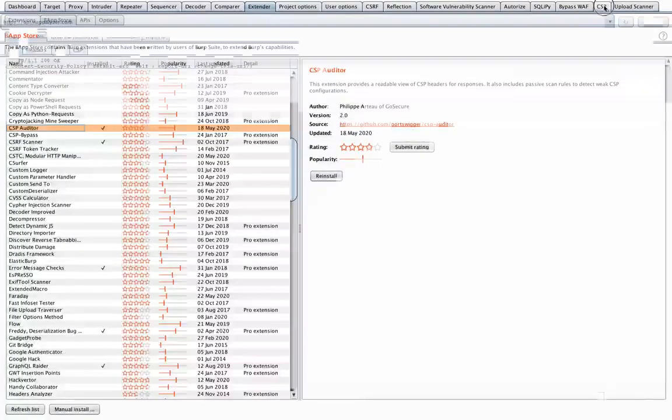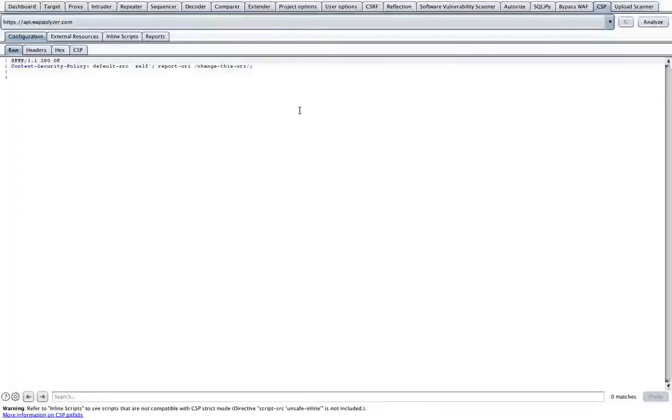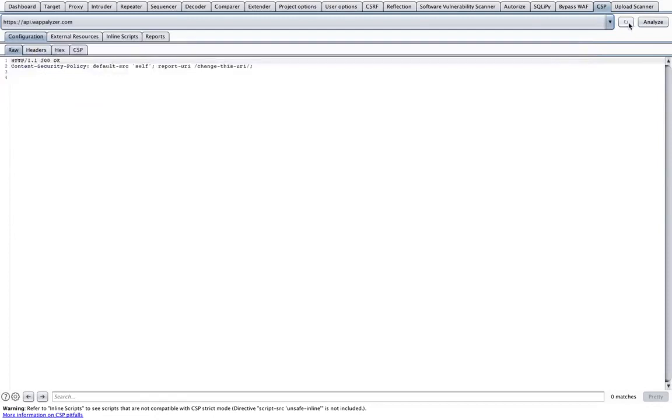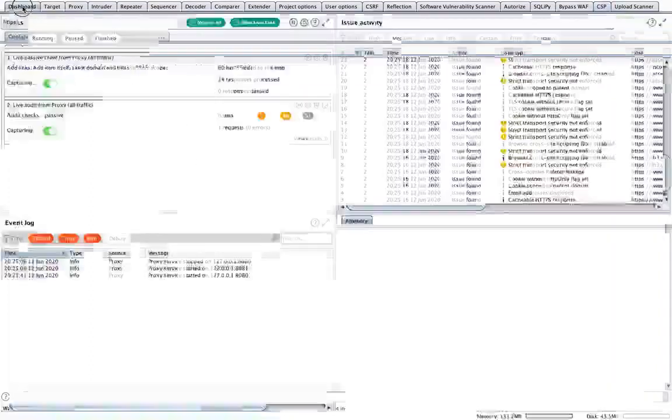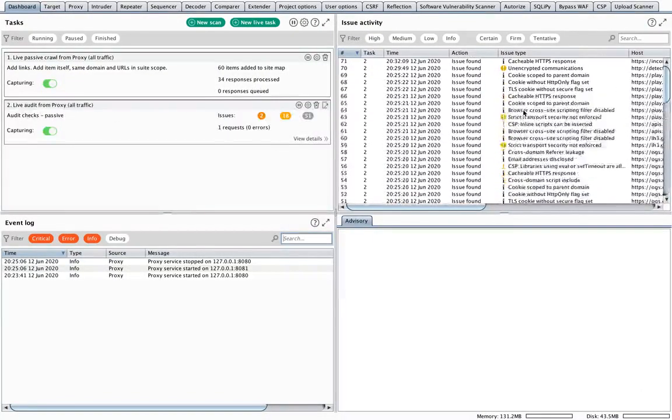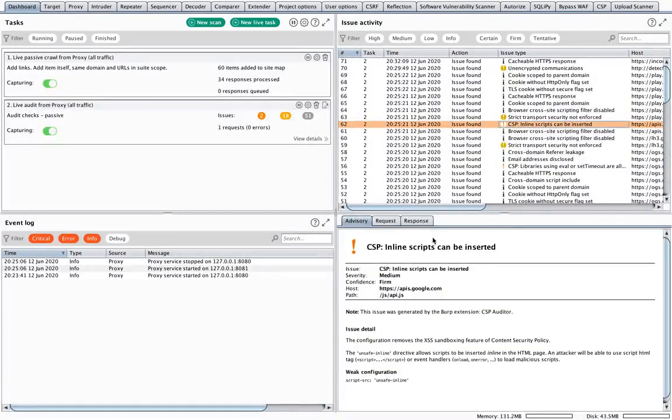So for example, I have the tab open right here. When you go through your websites, you can populate this list by clicking the refresh button. So if you have nothing in this list, after you go to your target and click around a little bit, you can refresh. And then you can analyze each of the targets. So for example, I can go and analyze the Google clicks, and it's going to tell me a little bit about the CSP headers. But it's also going to do a little bit about the passive audit scan. So as you can see in here, we have an error about CSP inline script can be inserted. So it's really interesting if you find this kind of stuff.